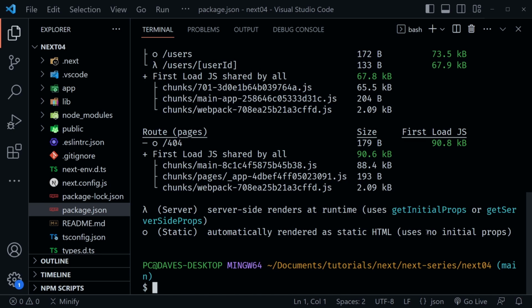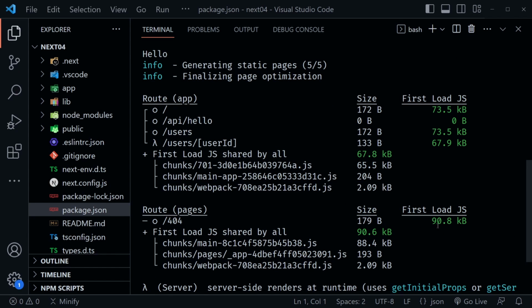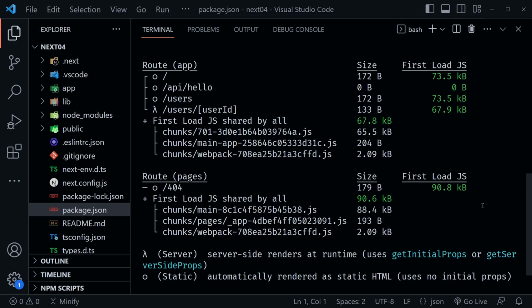And now we can see the output. I'm going to scroll up just a little bit, but it gives us, I should scroll down just so we can see these first. It gives us these different indicators. So this indicates server-side renders, which would be SSR, and this indicates static, not necessarily SSG. As we'll see a little bit later, Next is going to differentiate from just static and SSG based on props. This uses no initial props. SSG will actually receive props, but still be statically generated. So we'll see a different indicator for that.